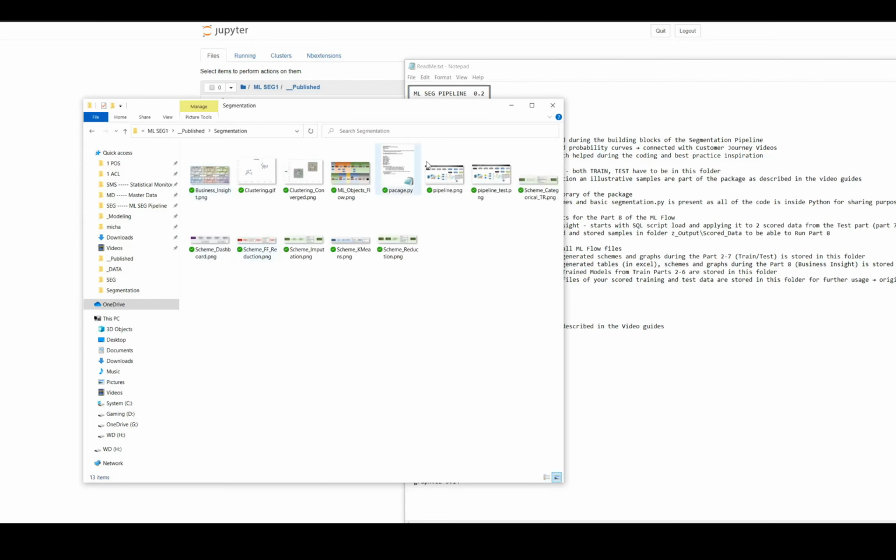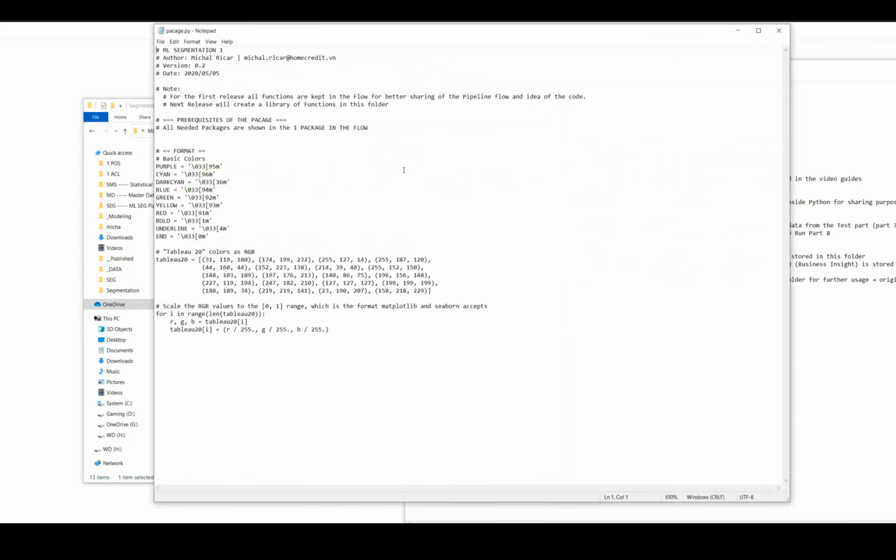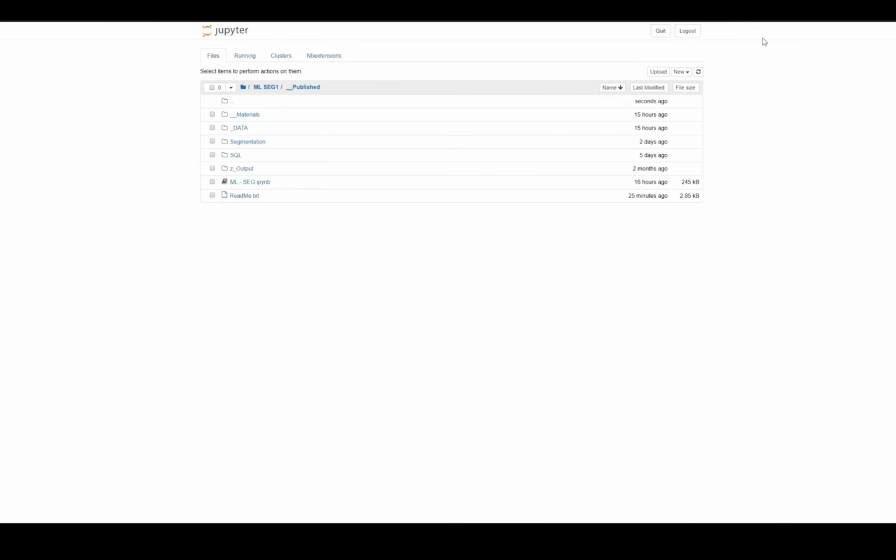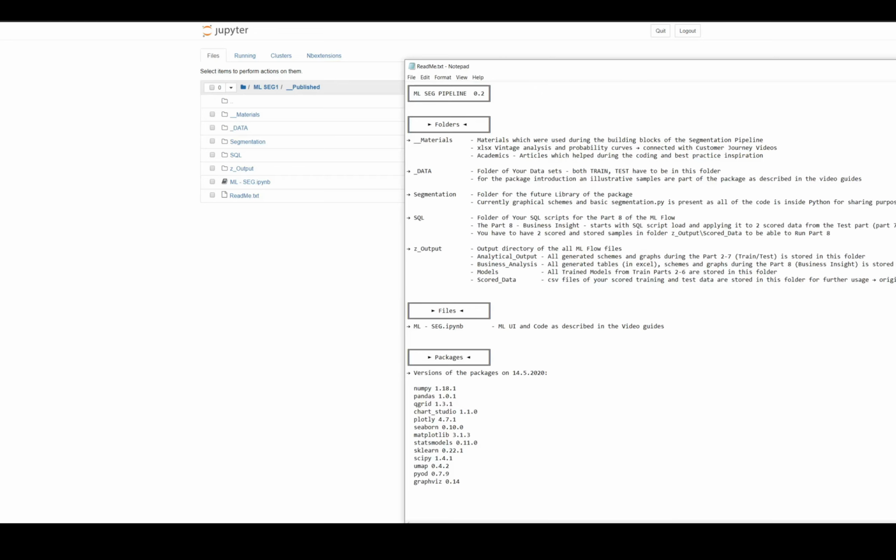Segmentation for this release is dead. As was mentioned, the graphical schemes and the package itself are in a very baby version, which will be extended in the next release, as the whole Python code will go here.